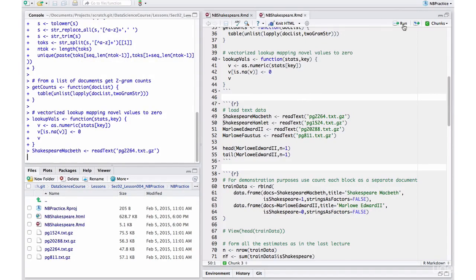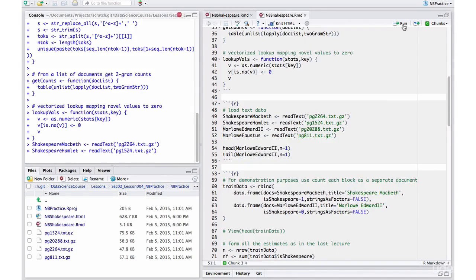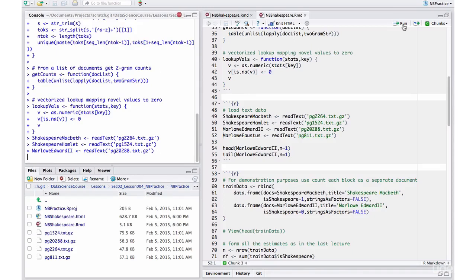We'll run these lines to get the files in. You'll notice that R is capable of reading compressed gzipped files. It decides to decompress them just based on the extension. That's very convenient.